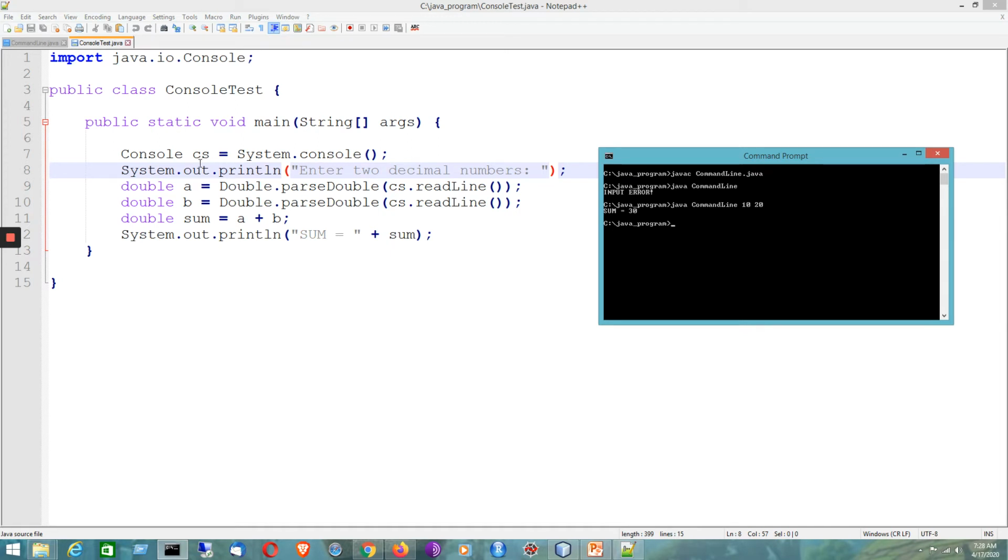Now, after getting a reference to the object of the Console class by means of the reference variable cs, we can call the readLine method for taking input. At that point it will be taken as a string, then converted into double type. The same logic applies here also. Now the addition will be performed and finally the result will be displayed. So now let's see what happens. Here I will write javac.